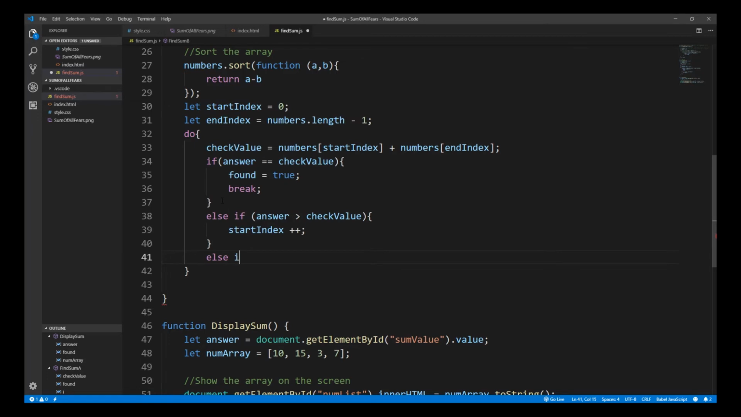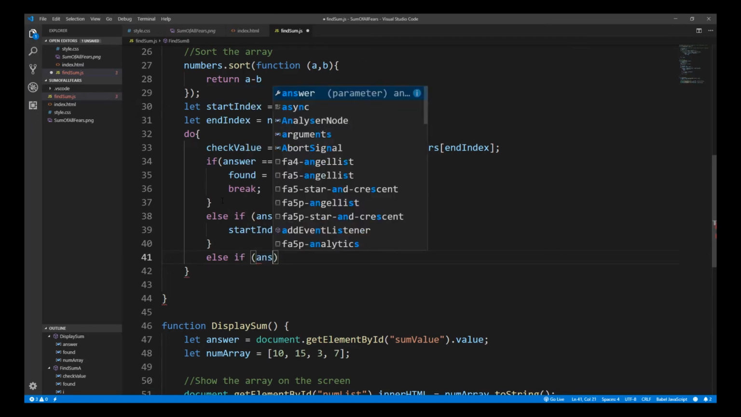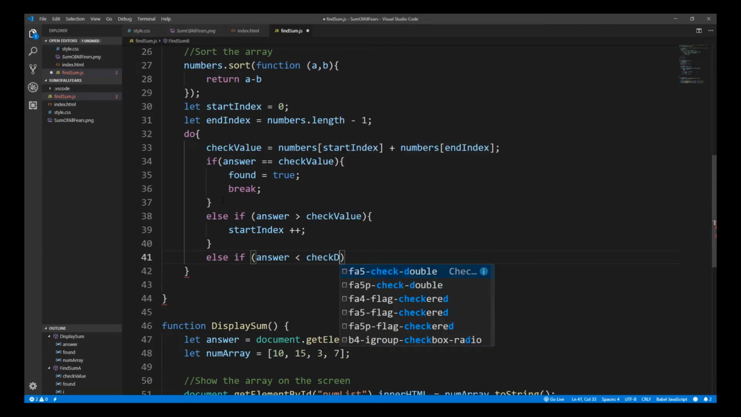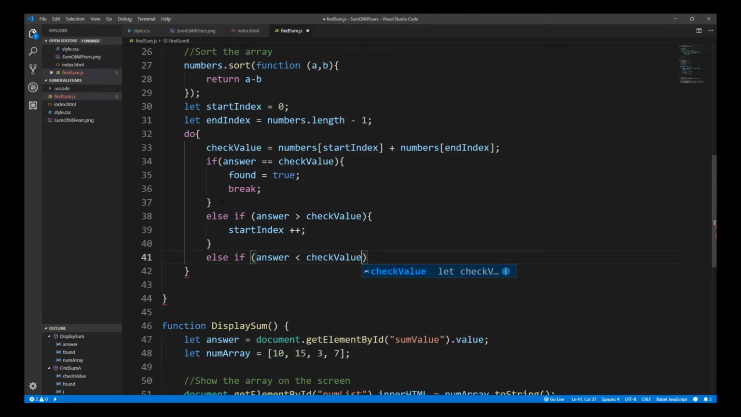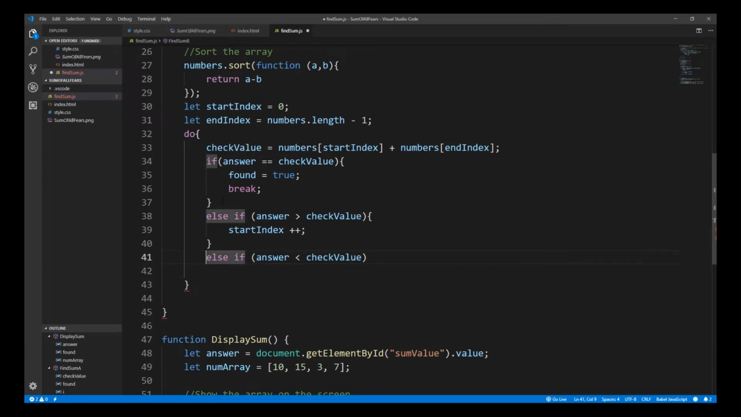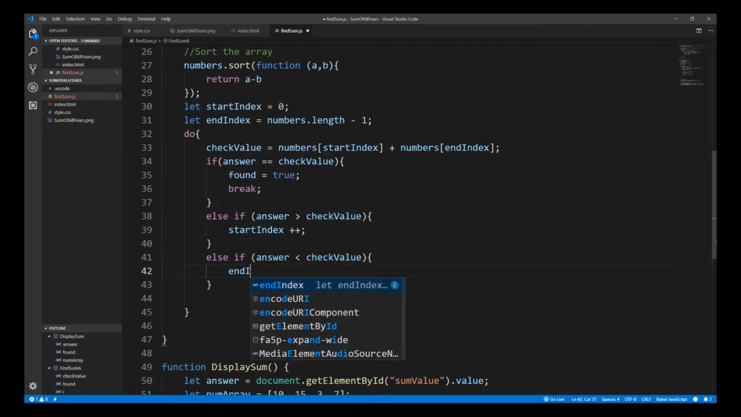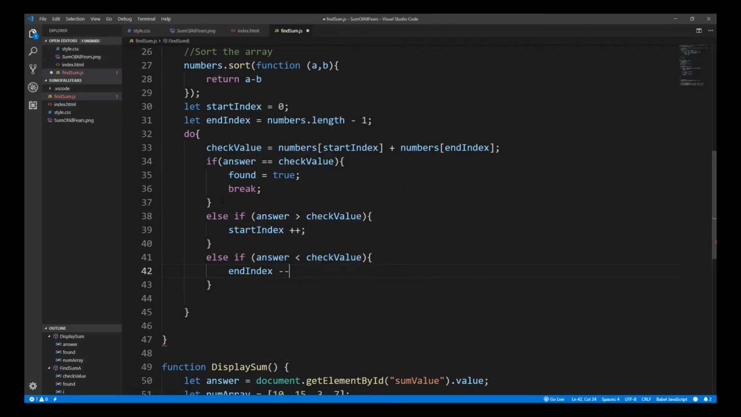Else, if the answer is less than the check value, I'm going to decrement the end index. And I do that with minus minus. Okay, and we'll walk through this in a second.